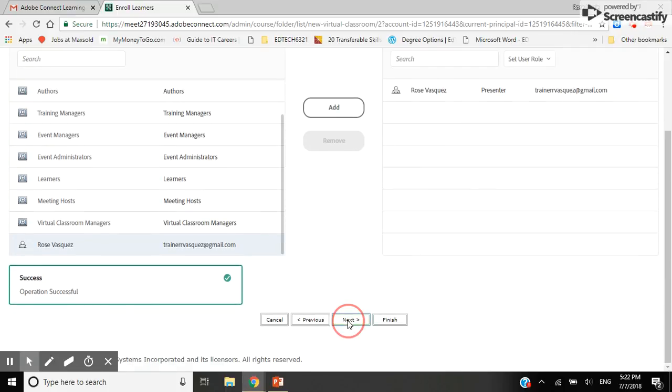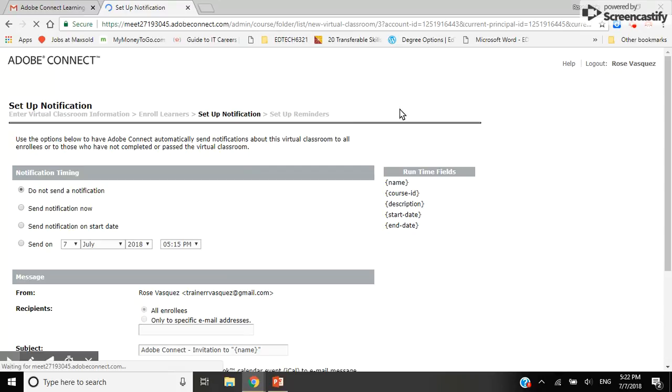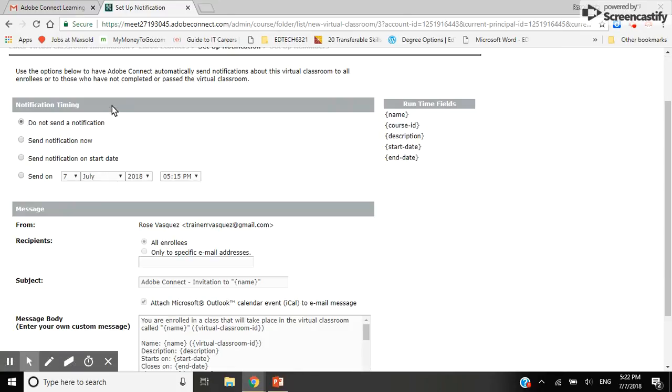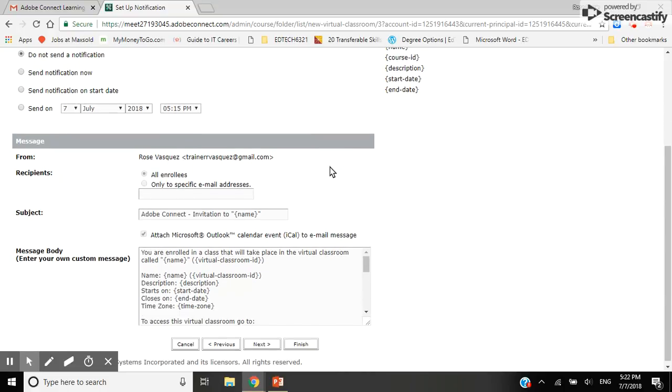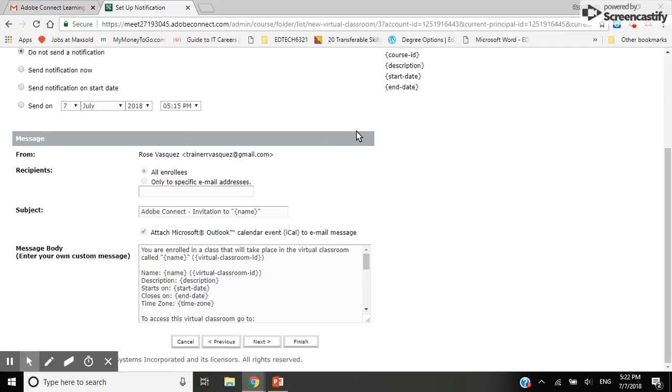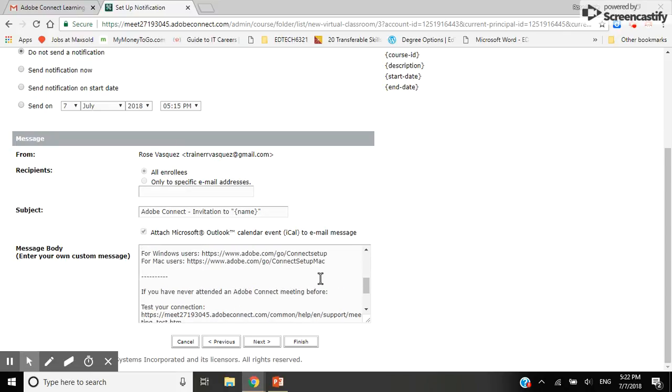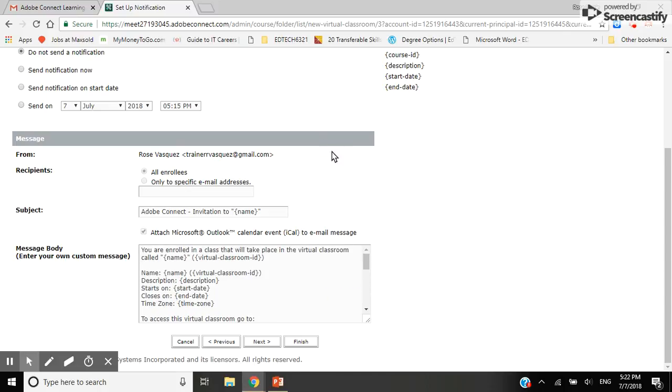Okay, so press on next button, and then this is just for the notifications. You can send any notifications at any time. Okay, and right here is a message that who will you be sending it to? A specific person, all enrollees. If you have an announcement you'd like to send out, here is where the message body. So that's pretty self-explanatory. Press next.